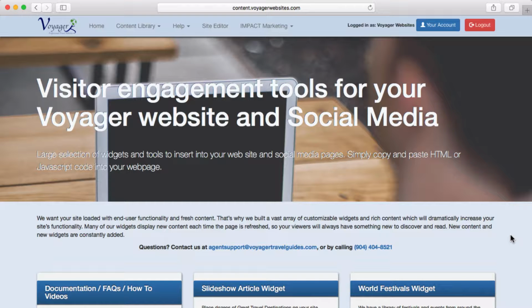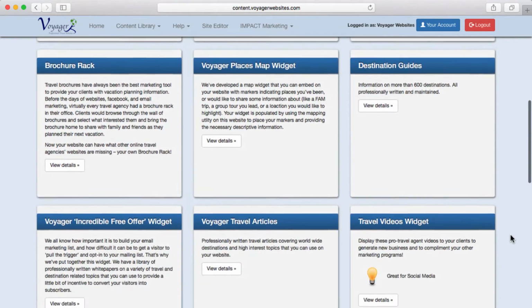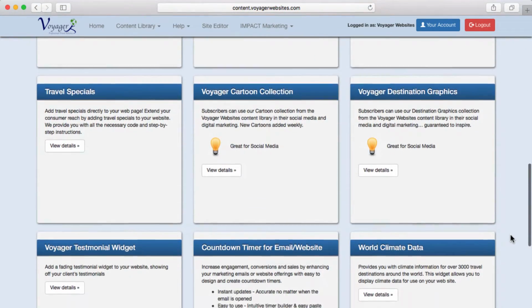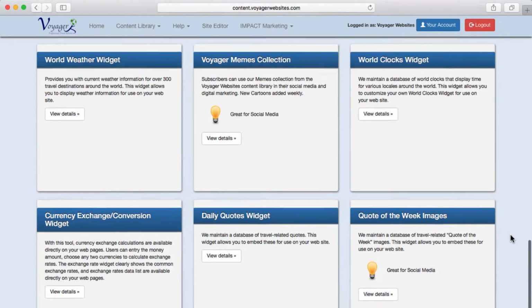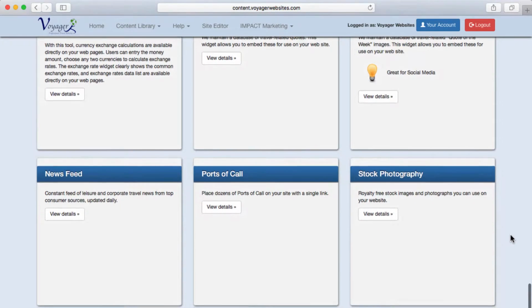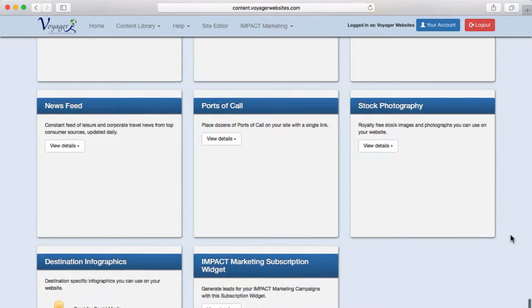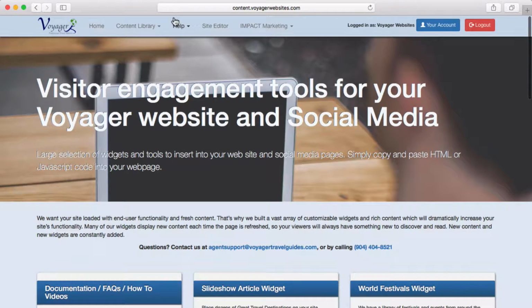First, let's have a look at some of our resources. Our resources are available at content.voyagerwebsites.com. It is a good idea to bookmark this site on your browser as it provides access to nearly all the different components of Voyager websites, as seen here in these boxes, or in this drop-down menu.